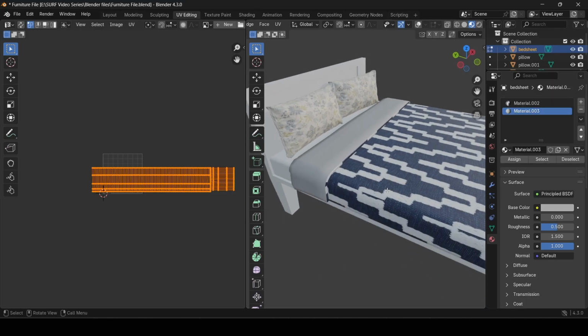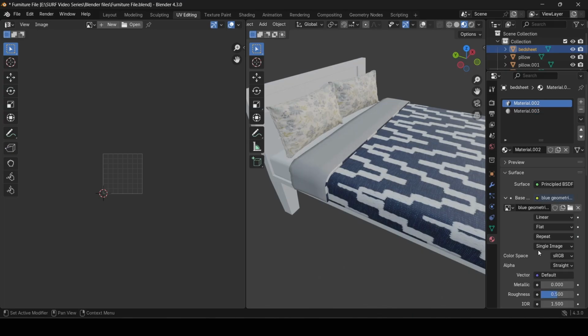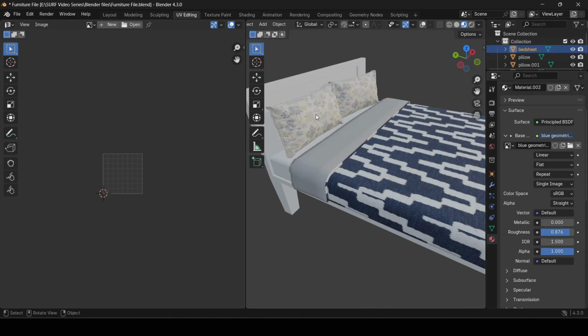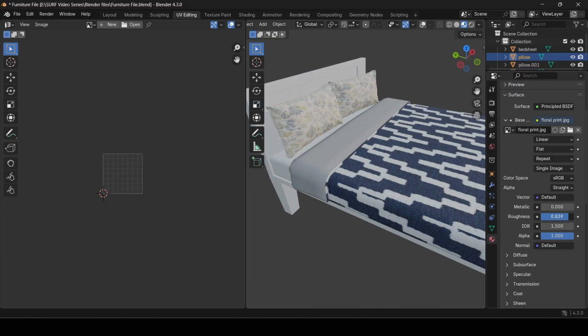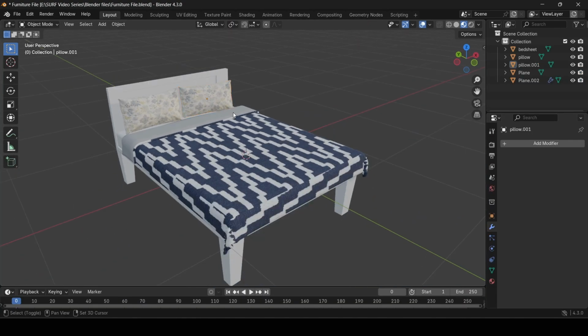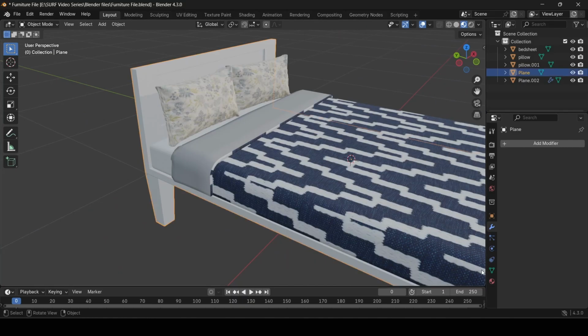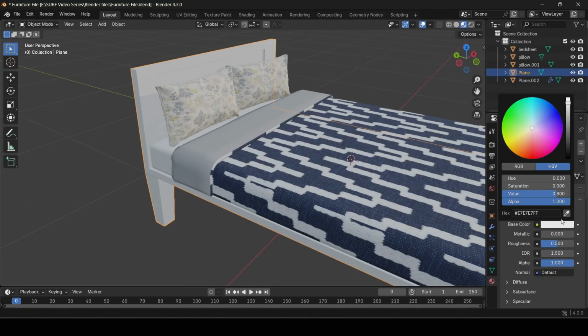As for the materials, make sure that you turn the roughness up because they shouldn't be glossy. That's not how fabric works. Make sure to do this for your pillow and your mattress. And that will finish up our bed. You could totally add a rustic type of wood texture to your bed frame if you wanted to, but I'm just going to leave it as it is, or maybe just do a slightly darker base color.